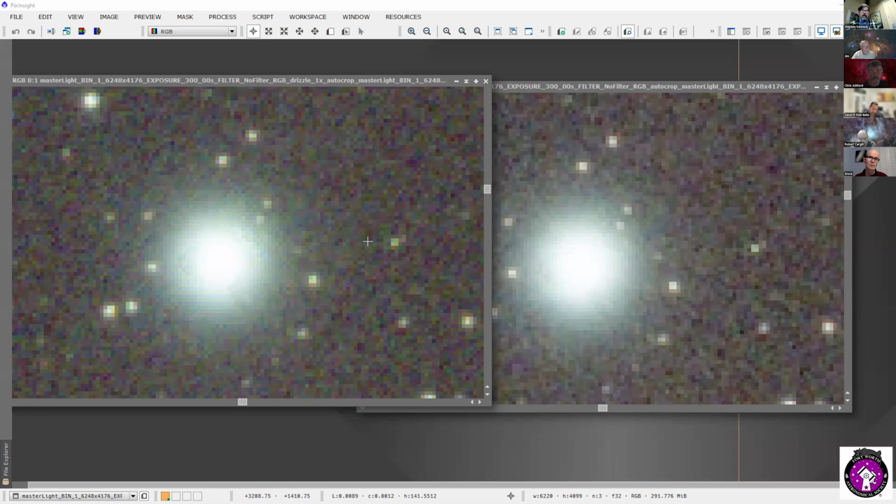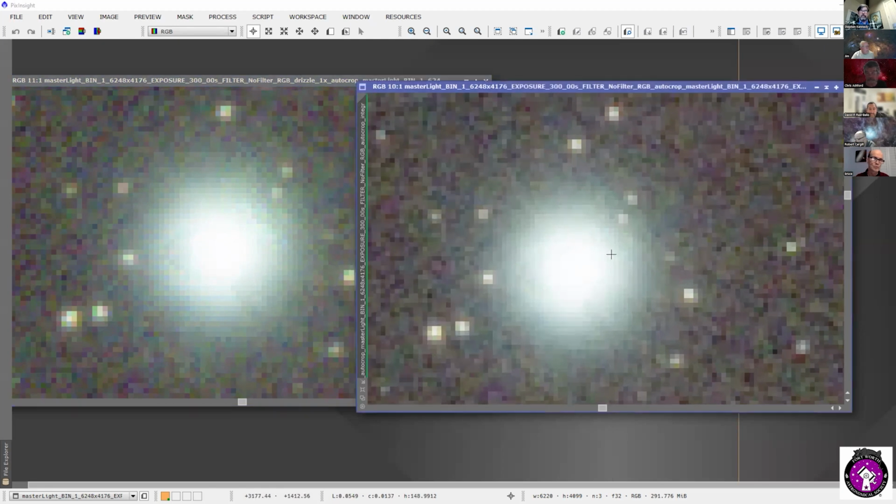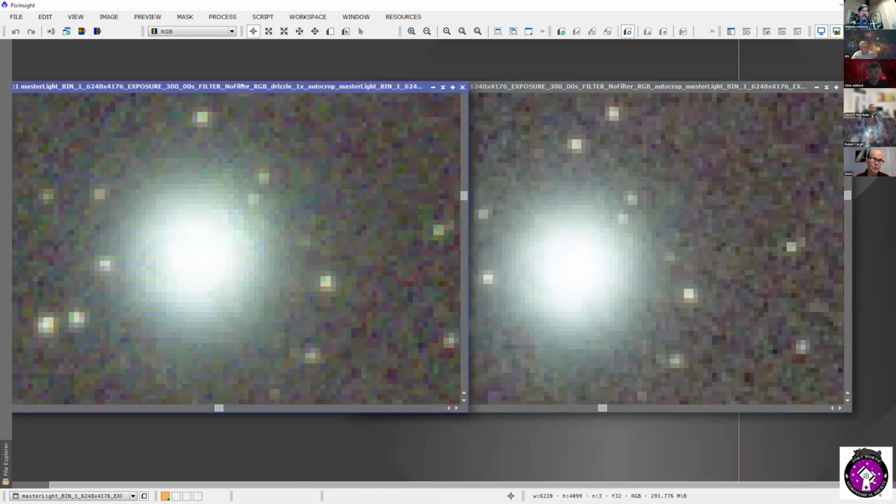So the drizzled file is slightly different. Here's the drizzle file on the left, and that's what it looks like. And here's what it looks like not drizzled. If we had a lot more data, you'd probably see a larger difference. But let's take a look at some of these other stars. This star right here, you can see a little green to the left on the drizzle. You don't see that on the non-drizzle, right?